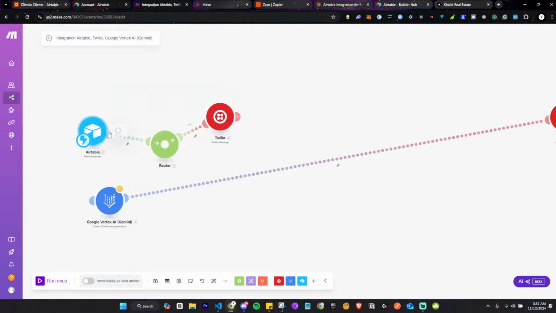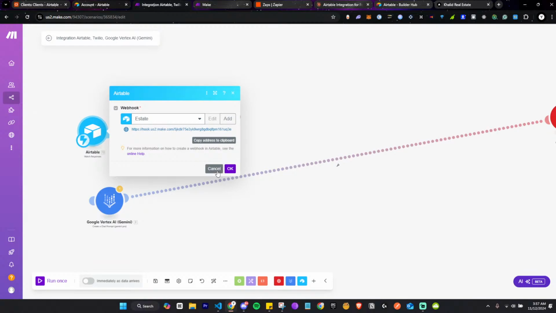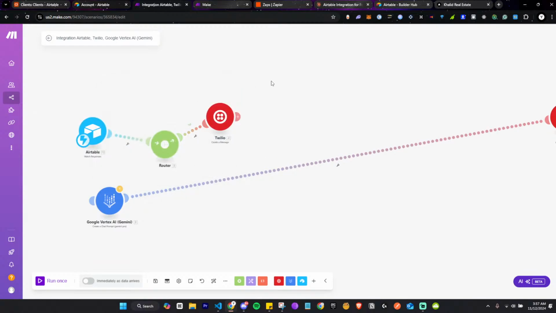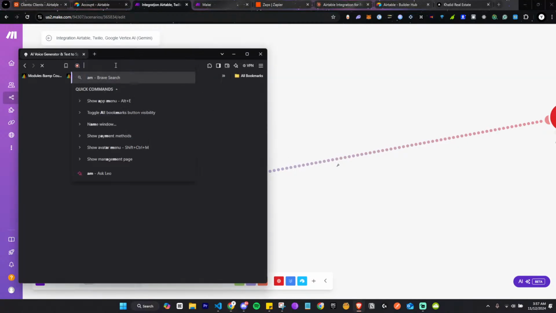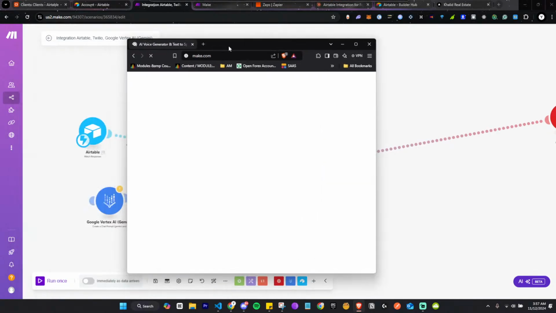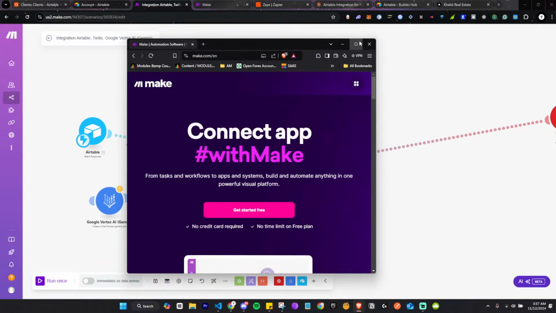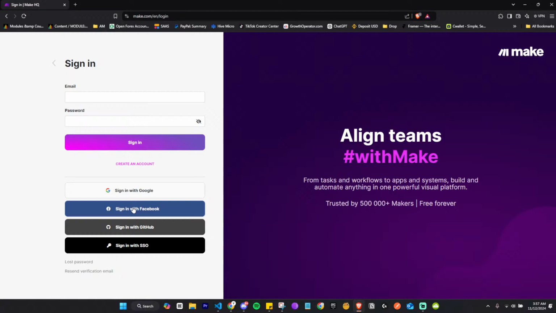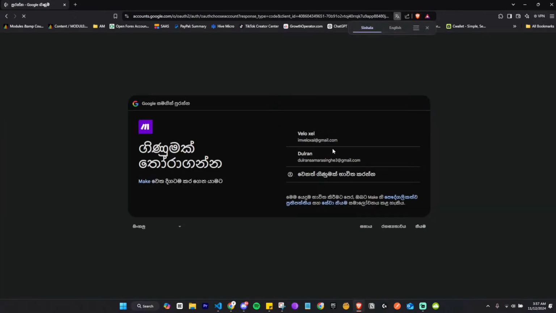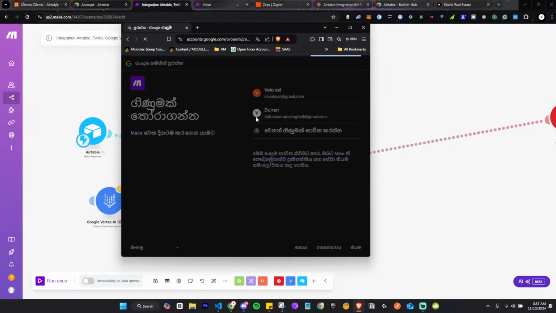I have no idea where this saves. You know what? I have an idea. Let me create this on a different browser. That's going to be easier. Cool. Login. Sign in with my Veloxold account. I'm going to rebuild this.